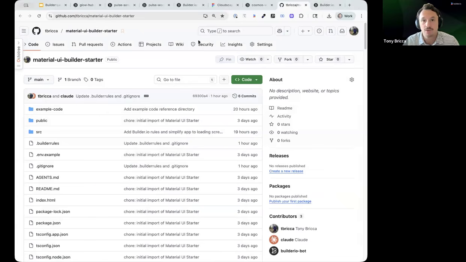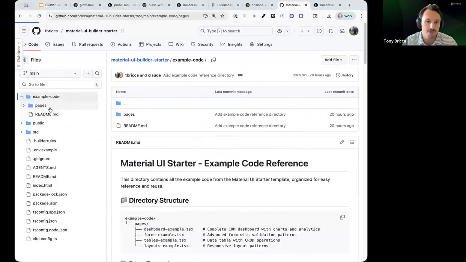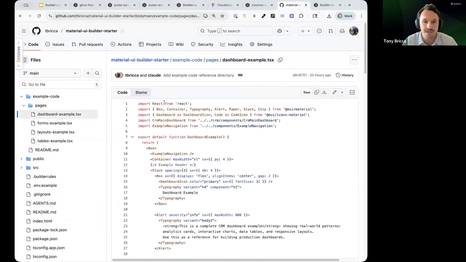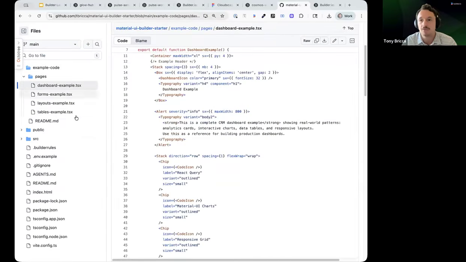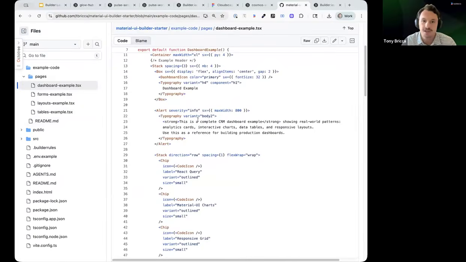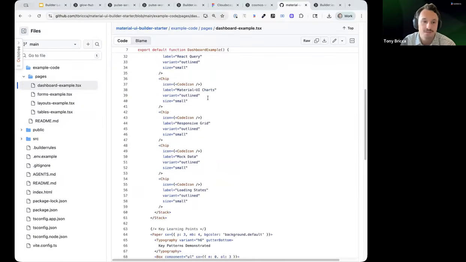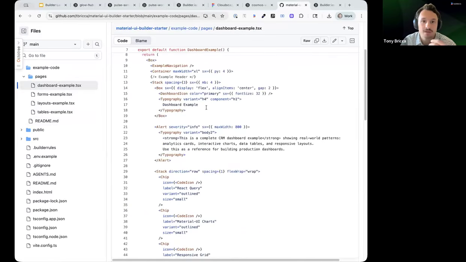I copied it and created a new one so I can show you how I created it live on this call. I had mentioned example code is really important, so that Builder knows what your code looks like. So I put all of my example code in a specific folder here. I have a dashboard example, and various other pages of examples. It says, okay, this is how I'm writing my functions and components. So it has an idea for that.